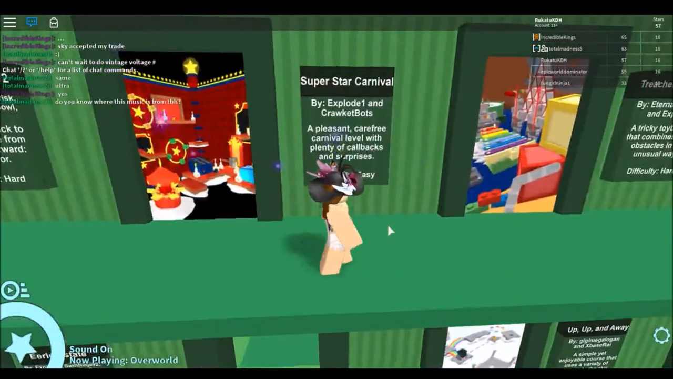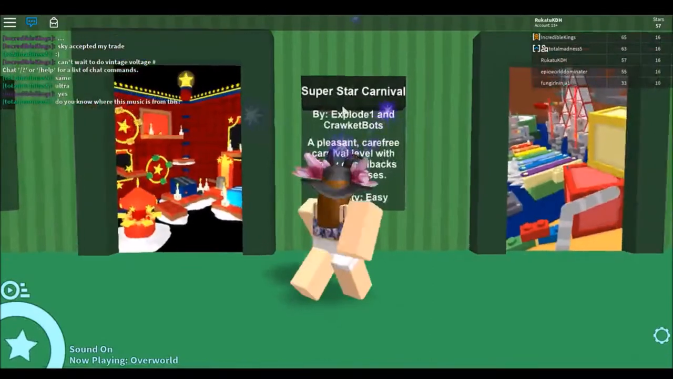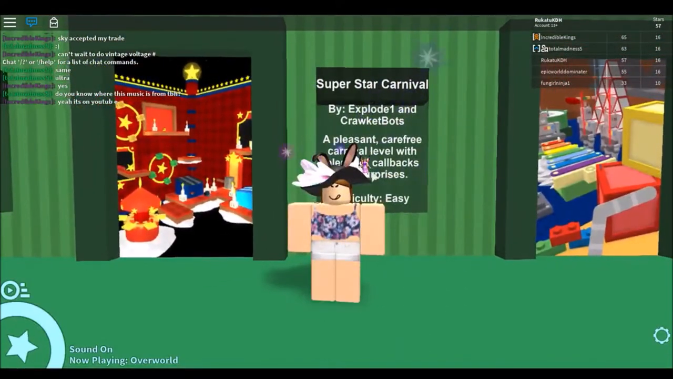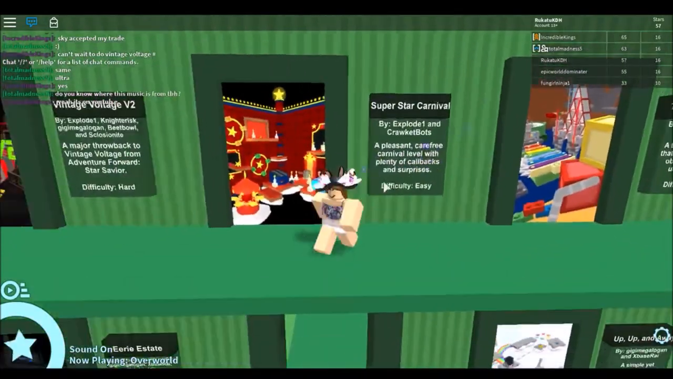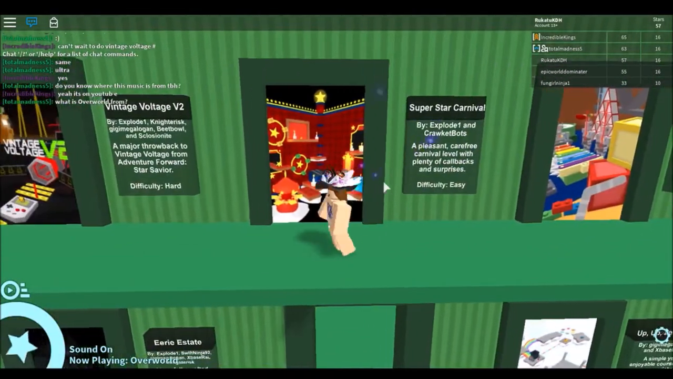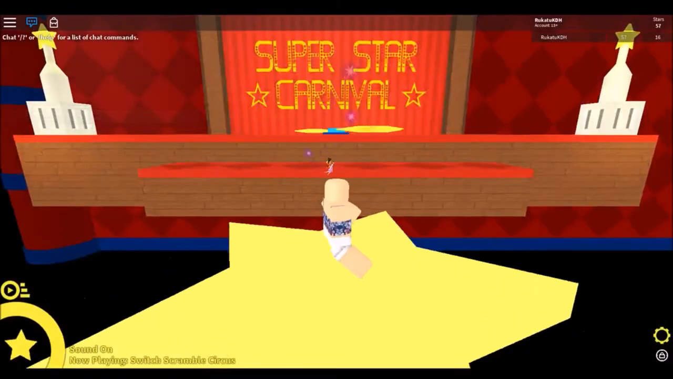Okay, next world is Superstar Con level, made by Explode One and Crooked Bots. Looks like Cricket, more like Crooked Bots. Sorry, that was not a roast in any way, but I found the theme of this to be colorables. So we are gonna go in. Also easy mode, it's kind of obvious, I already stated.